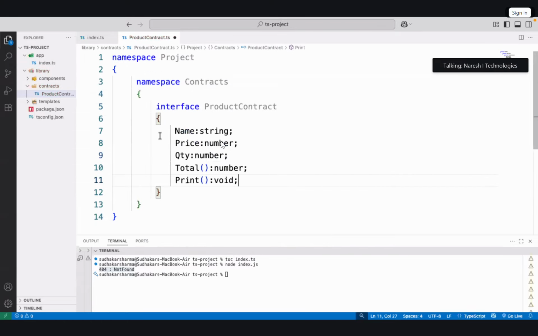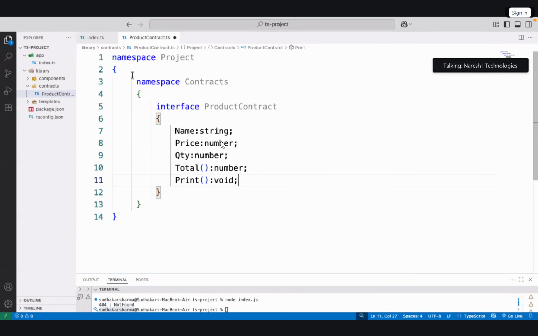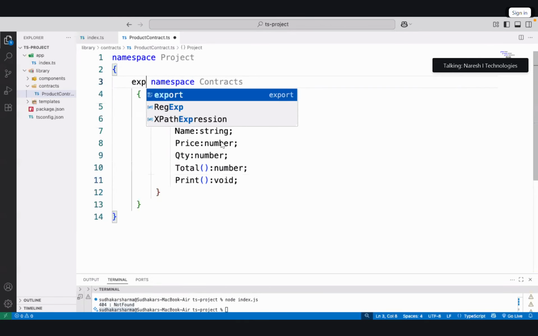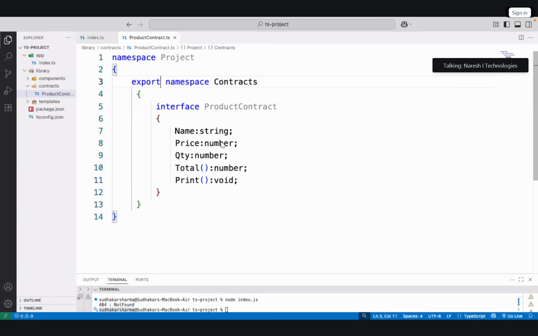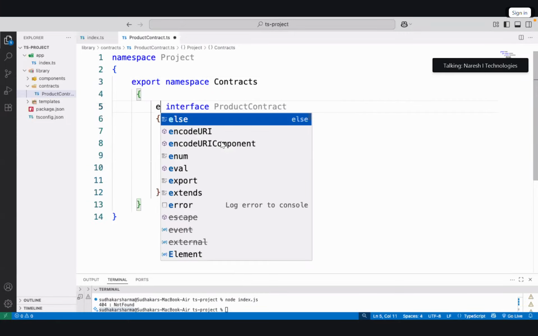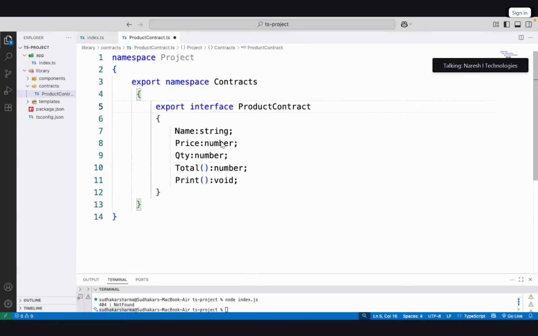Now, very important, if you want to access outside, what you have to do? You have to mark this export. Remember, the parent namespace doesn't need an export. Others need export. You should not give the parent export because the parent namespace is default exported. So what is the advantage? They are by default marked as export. Other members we have to export.